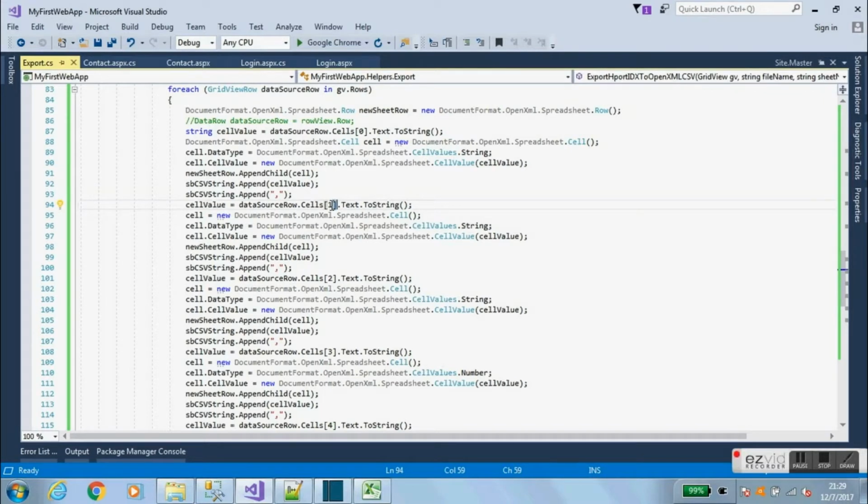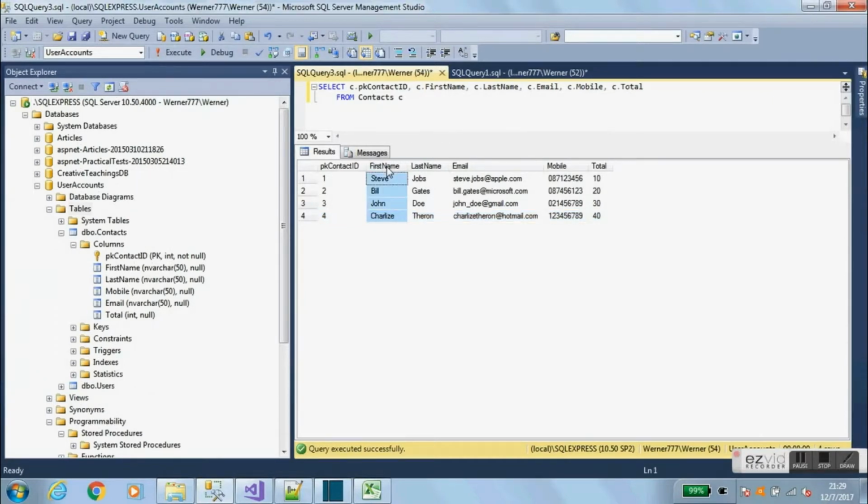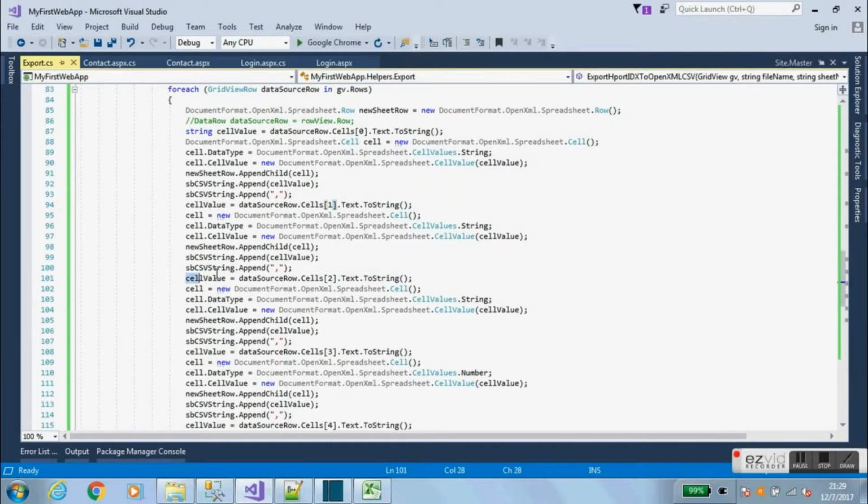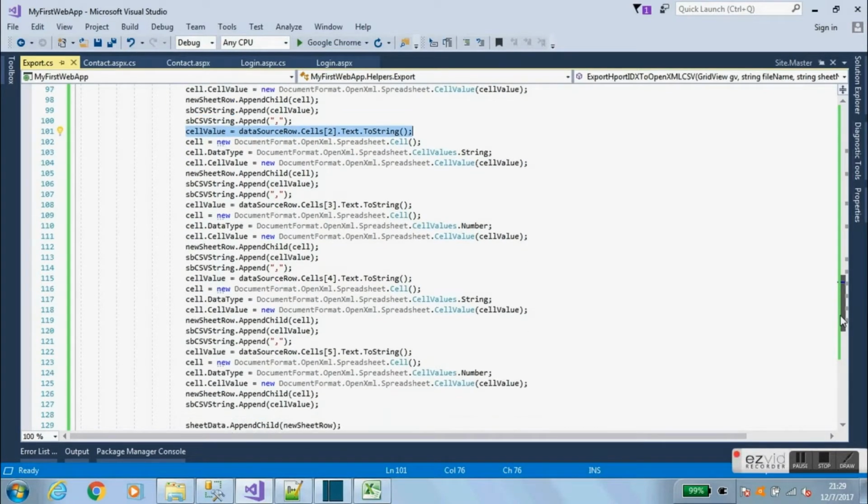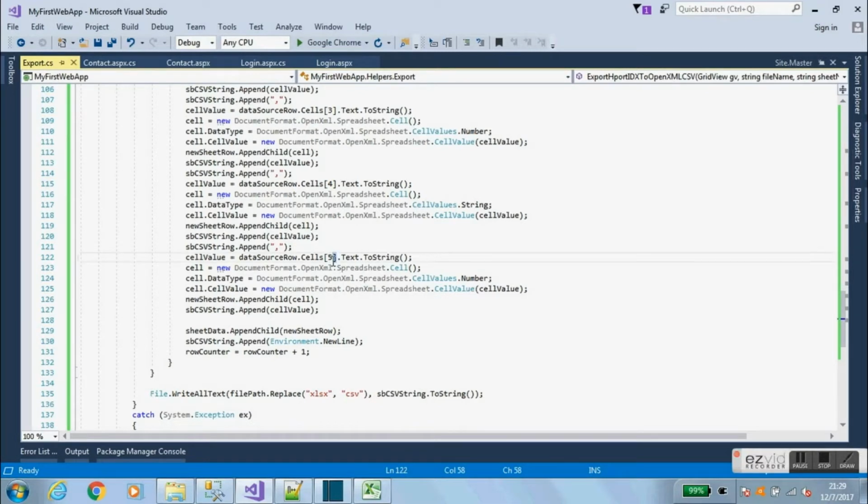The next thing we want to access is the cell at index number 1, which I think is the first name. Yes, it's the first name column, then last name, email. Basically we begin at index 0, which is your contact ID, then index 1, 2, 3, 4, 5. You'll see as we go through the code, we literally duplicate the code for each of those columns. So you can see number 5.